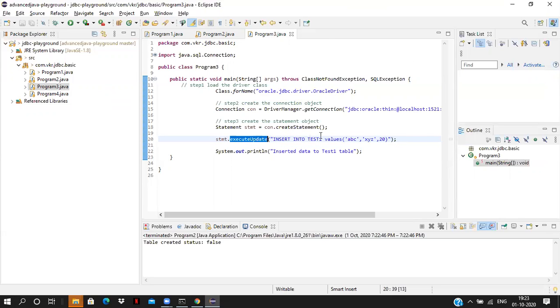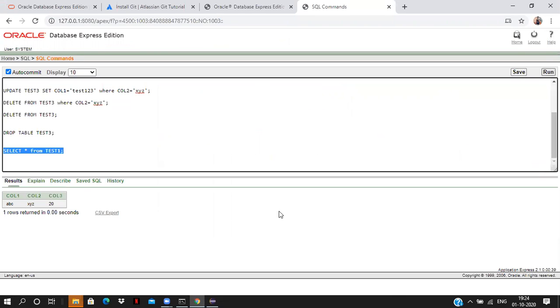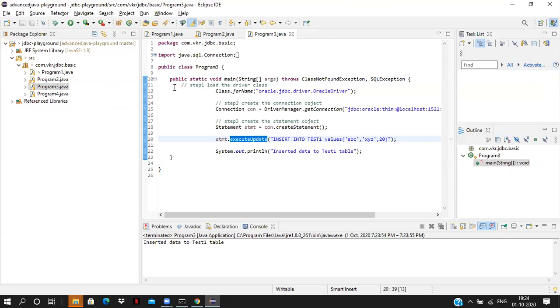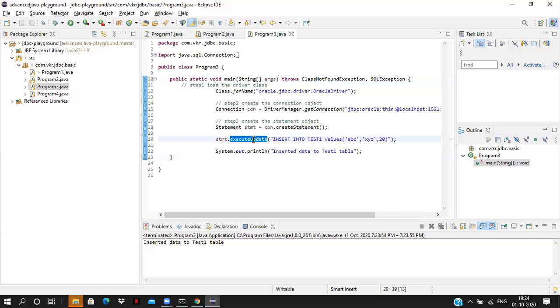Now inserting into test1 values ABC, XYZ, 20. Now if you run this, and go and see whether the data is there inside the table test1, one record we inserted, so we'll get one record. Now how to insert the data? Same steps you have to follow. All the steps are the same. Only we have to remember the executeUpdate method. For updating a record also we have to use the executeUpdate method only.